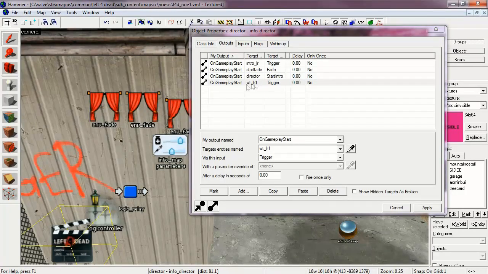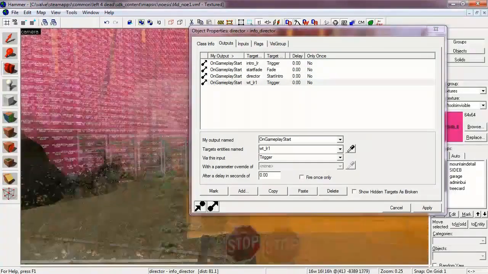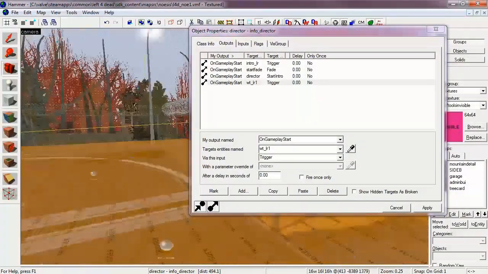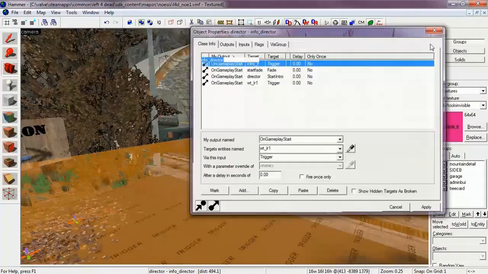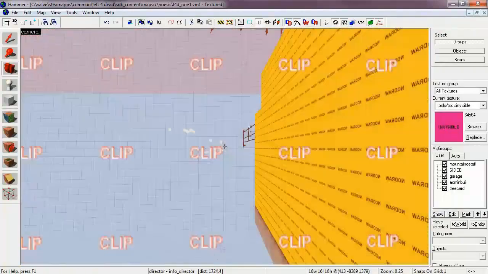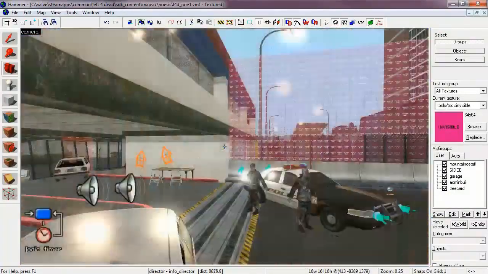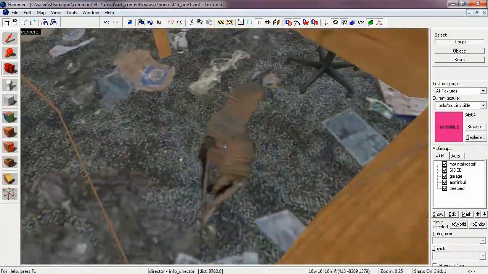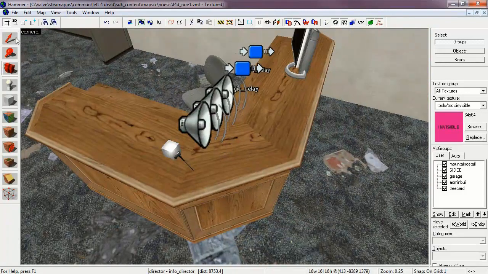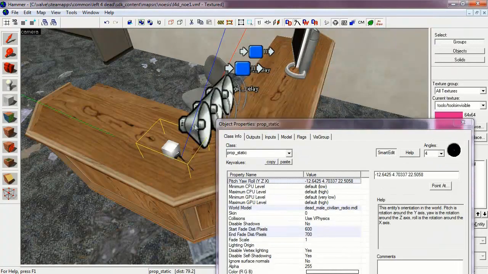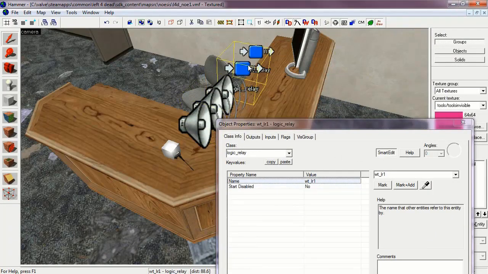And the logic relay. Let me explain this. At the end of the map, the general is yelling out to the survivors to pick up the radio. And this is done right here. And as you can see, here's the radio, which is just a prop stack, the various ambient generics, and the logic relays.